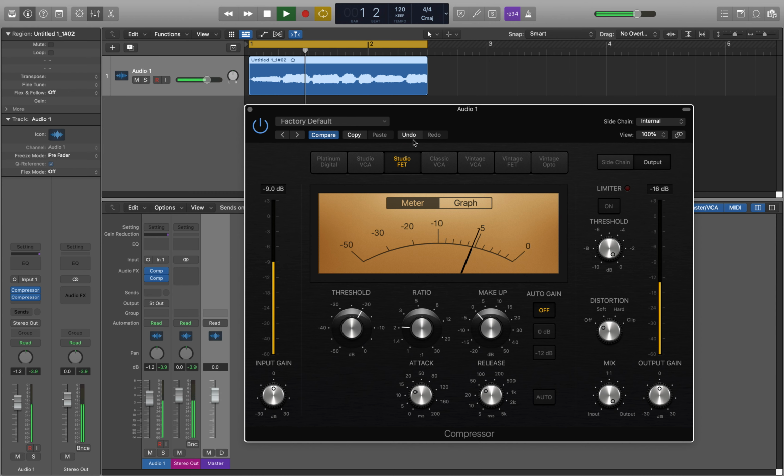So we had that other one working. Now this one's going to do something completely different. Let's put it at -25. It's a ratio of 1.4, which means it's not doing a ton. And an attack that's not all that fast, and a release that, well, let's keep the release down, but you could have it hang on.